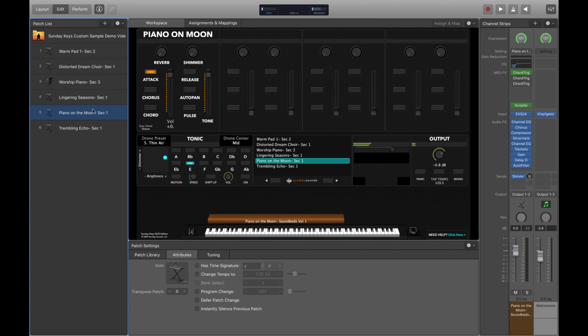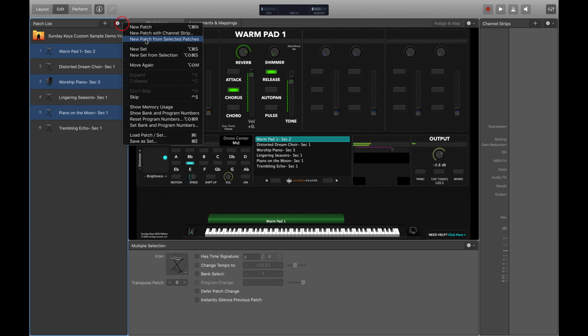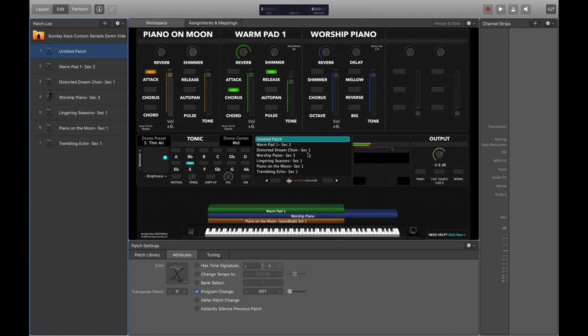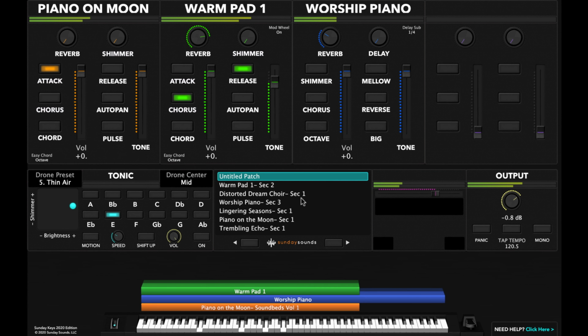Here's another one that I really like called Piano on the Moon, kind of a fun name. Let me give you some context here, and I'll combine this one with that piano and pad again, so you can just hear how that sounds. And again, I can kind of dial this in to fill the right amount of space, so it's not too prominent or overpowering.